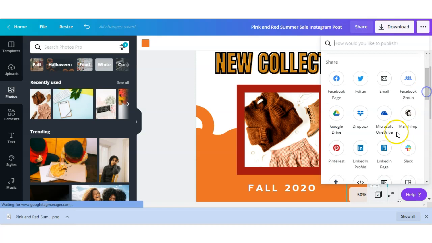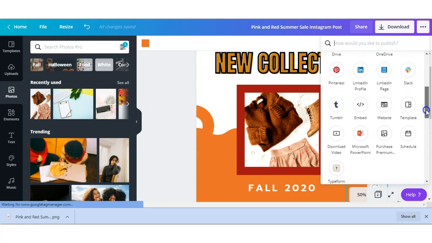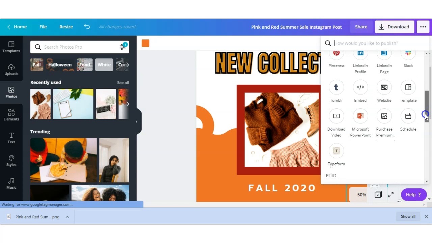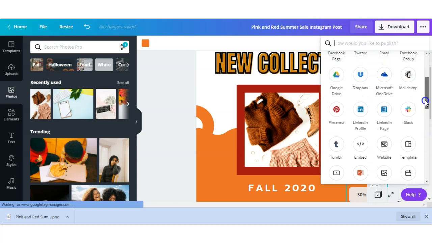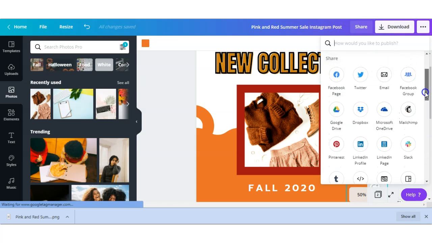You can share this design straight to a Facebook page, to Twitter, to an email, to Drive, MailChimp, so many different options here that Canva has partnered with to make it easier for you to share. The only thing that I do not see here is Instagram.